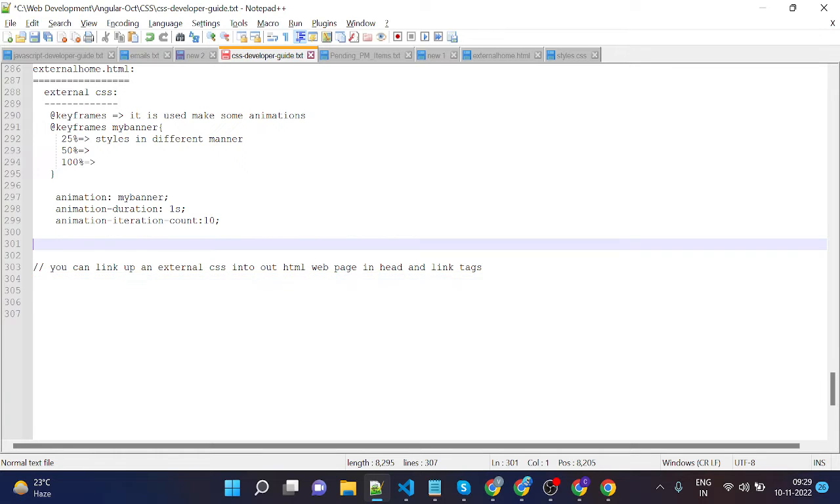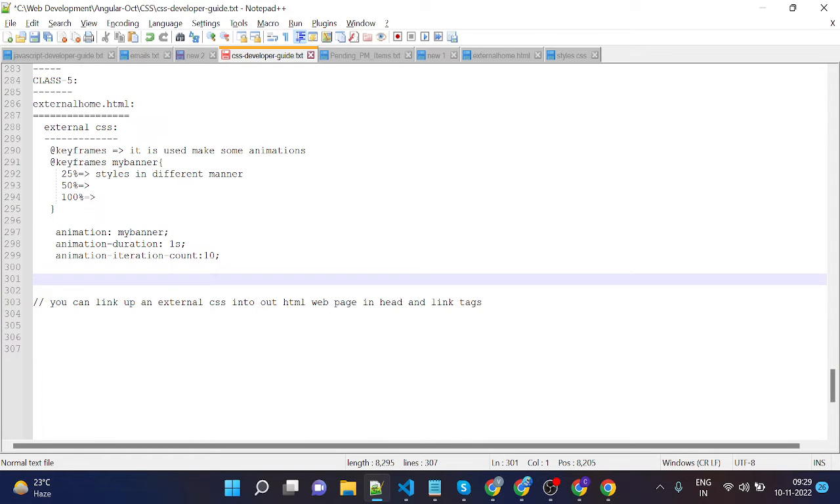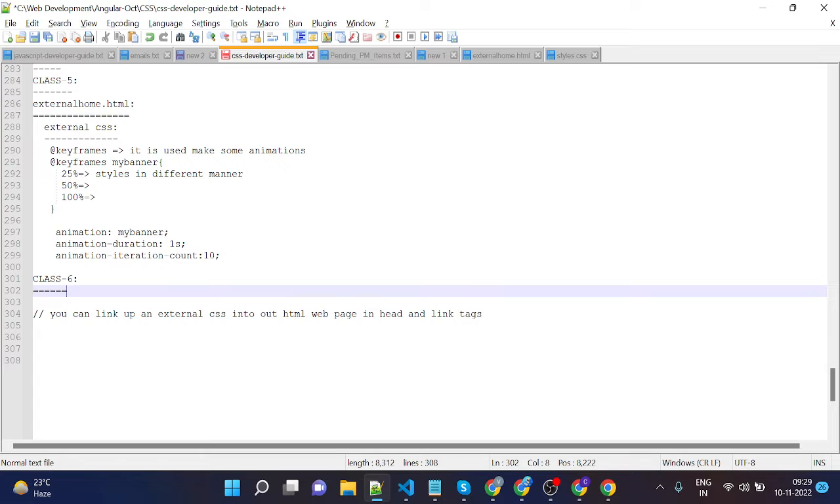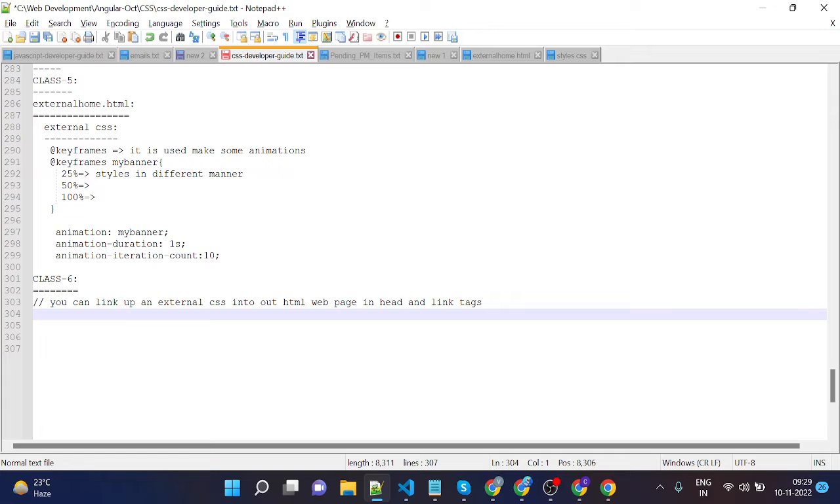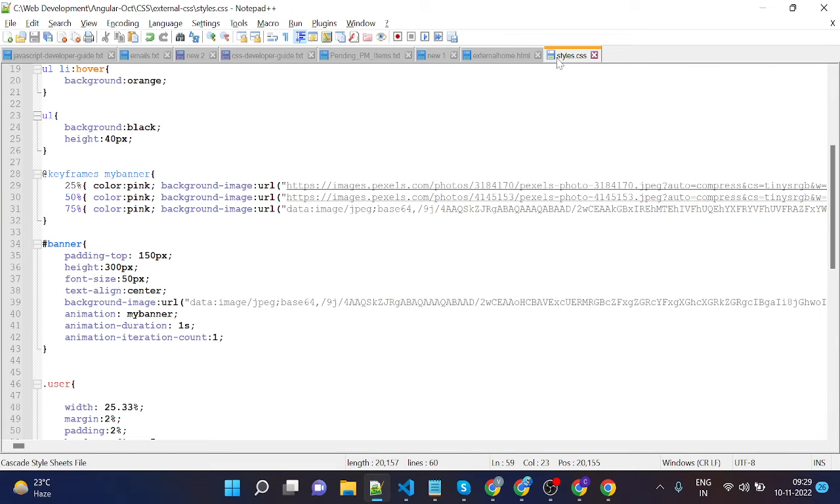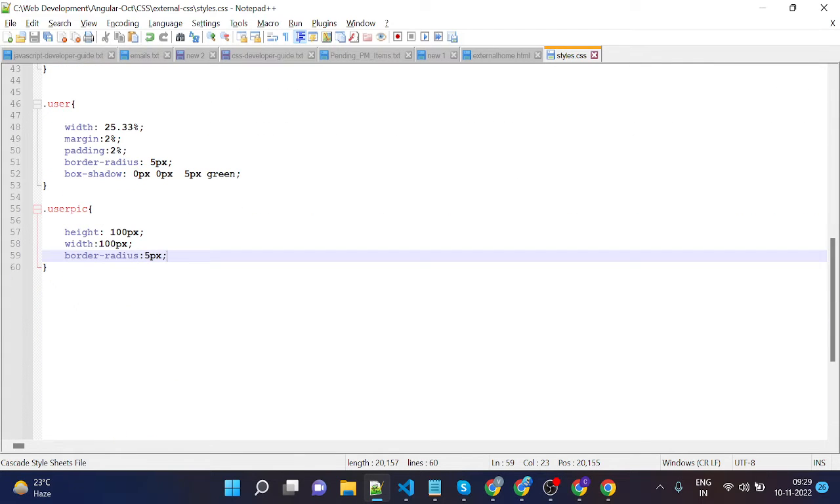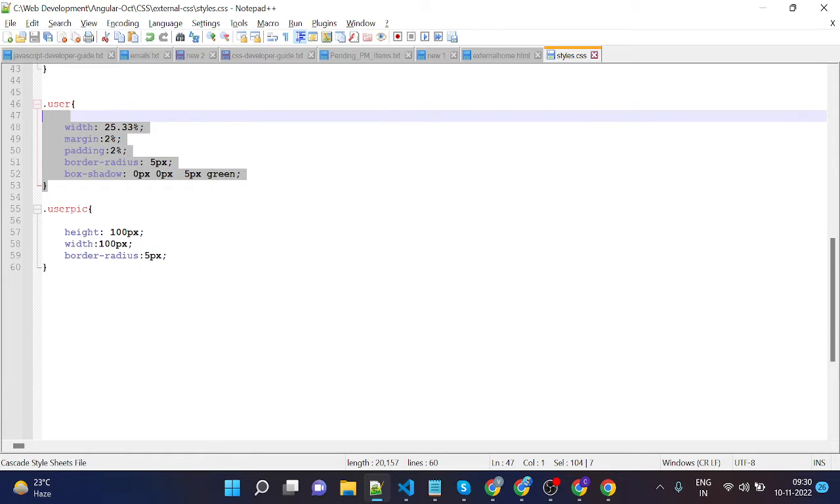And as well as today we have seen in the CSS class 6, we can link up our external CSS into our HTML web page with the head and link tags. And before we have discussed our box shadow, right? Box shadow, or some other border radius related things. That also I can share in some examples so that you will have more clarity.